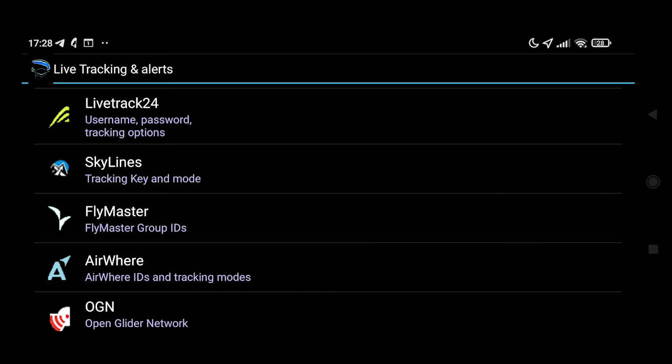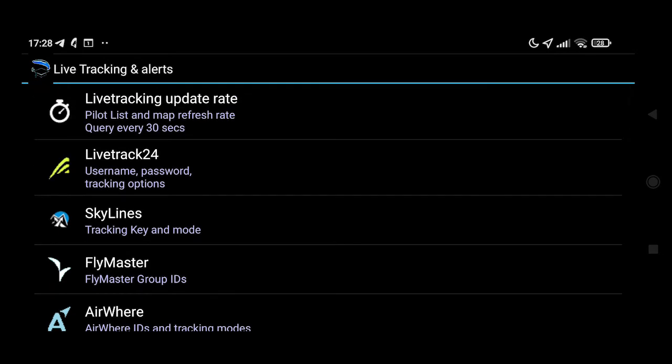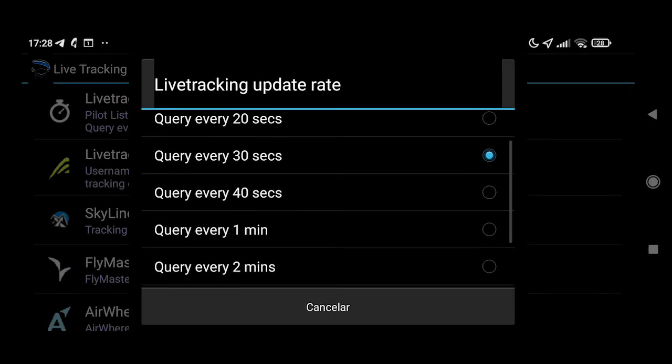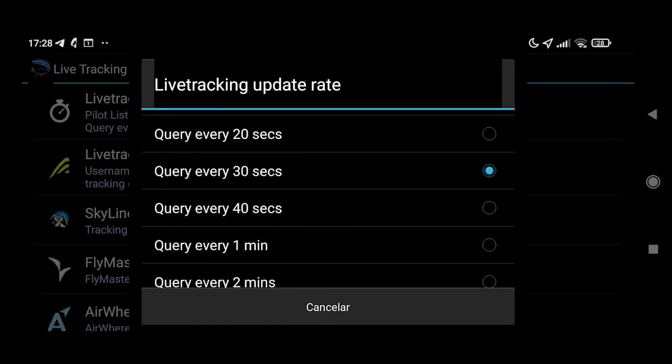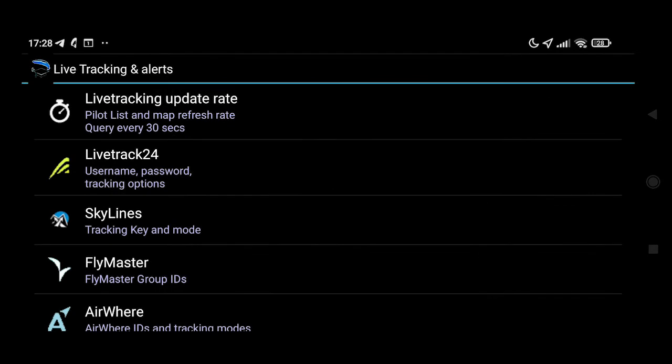But let me tell you, with these three options that I'm going to talk about, in my opinion, you are completely covered. All right? So the first option is the update rate. If we click in here, we can go from 10 seconds to more than 4 minutes. In my opinion, and by default, the app uses 30 seconds, and I think it's more than enough. If you go lower, like 10 or 20, of course the location will be more accurate, but it's going to demand many more resources from the mobile, right? So you don't need that. 30 seconds is more than enough.